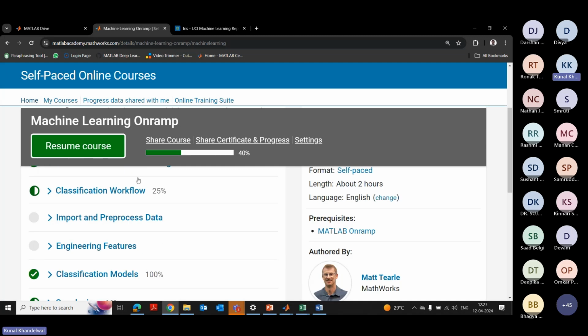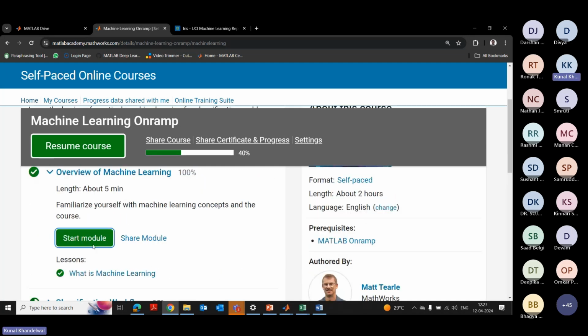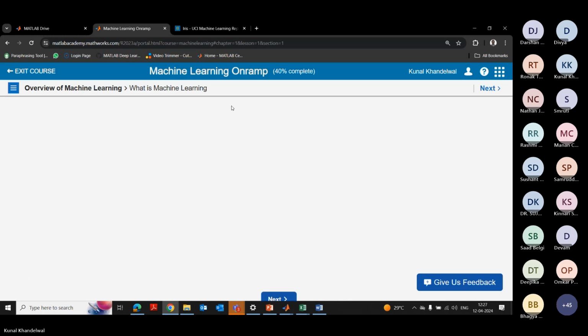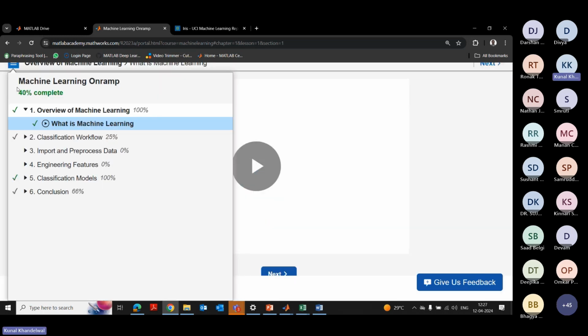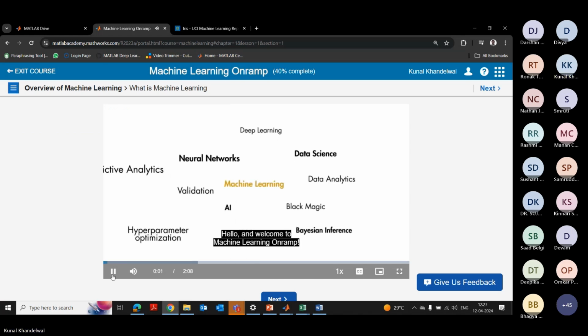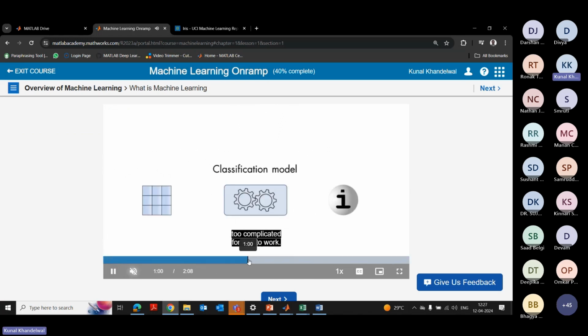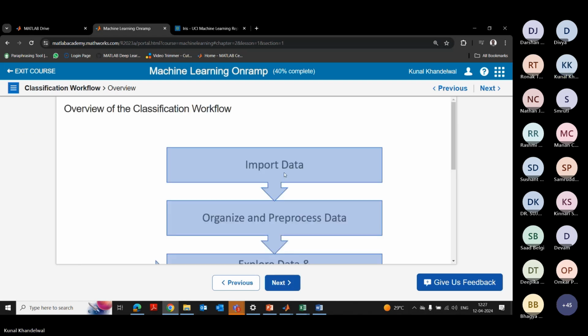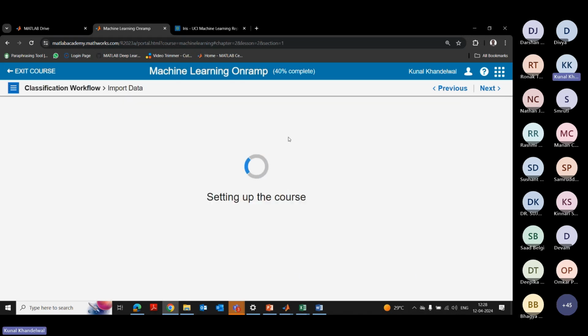Anyways, assuming you know MATLAB Onramp, I can click on overview of machine learning. I can start the module. So this is something wherein you can do a self-paced course at your own pace. Basically, it starts with certain modules. You can click on this video, and this video gives you an overview of what machine learning is and so on. Click on next. It shows you the classification workflow. Click on next.